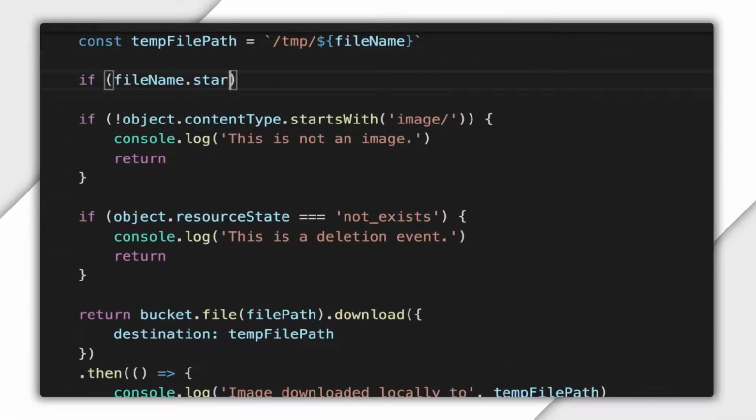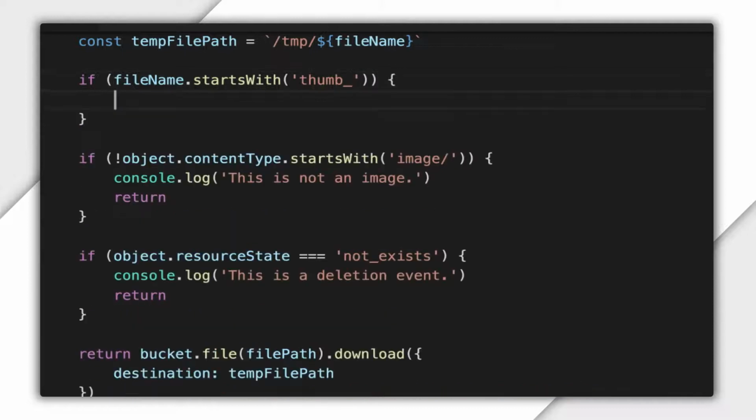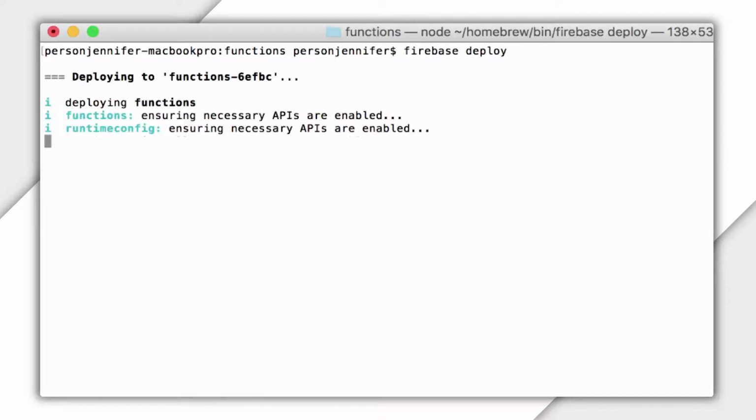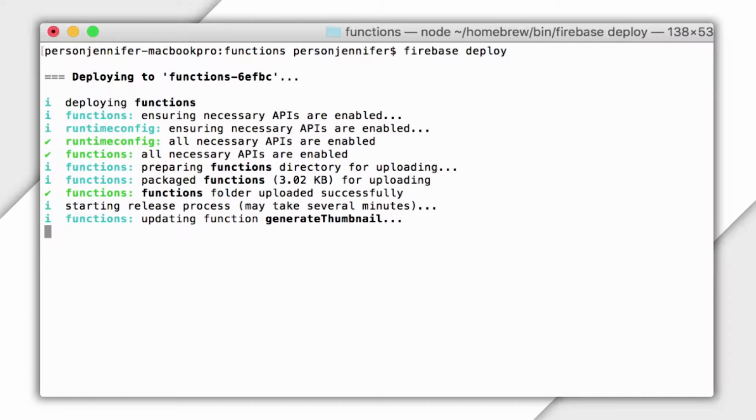Earlier, I mentioned that adding thumb to the name of the image after resizing would be used to prevent infinite loops. Here's where that comes into play. I check if the file name starts with thumb, and if it does, I log the event and return out of the function. Now in the terminal, I'll run firebase deploy to deploy the generate thumbnails function.